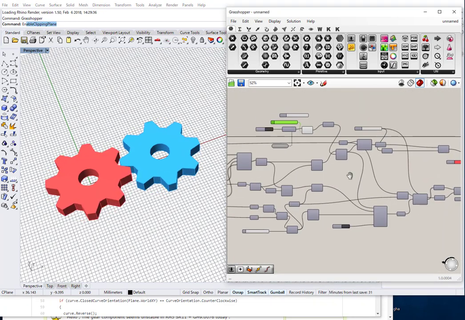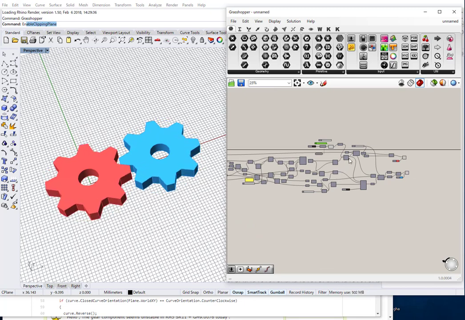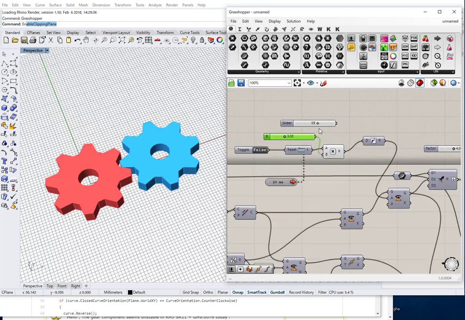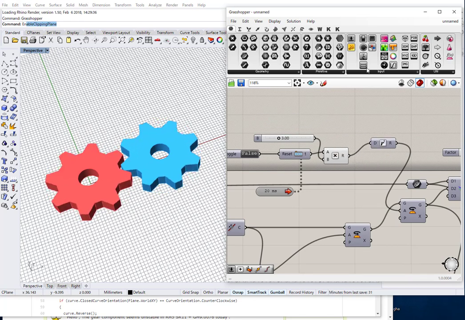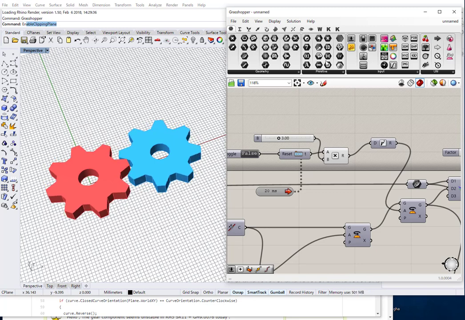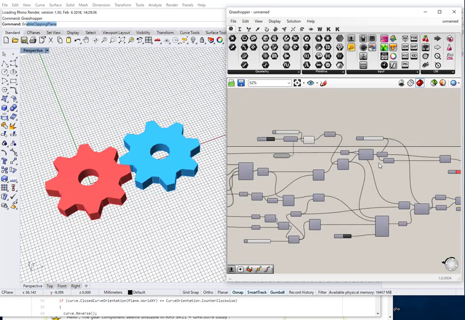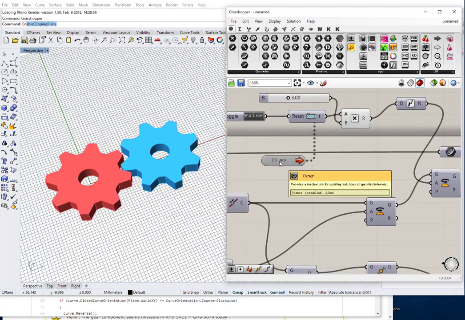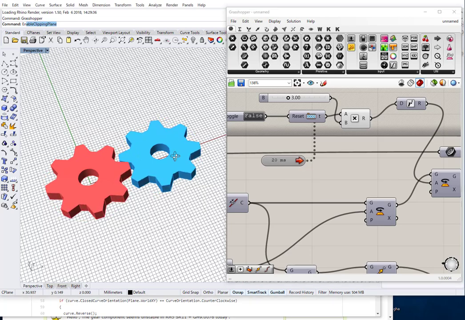That's how you can simulate the gear. It's pretty simple. The only thing you need to do is to replace the original gear component from the Kangaroo plugin for Grasshopper with the tweaked script. I guess it's only for Rhino 6, I'm not really sure. I haven't tested it on Rhino 5. But that's it. Thank you.